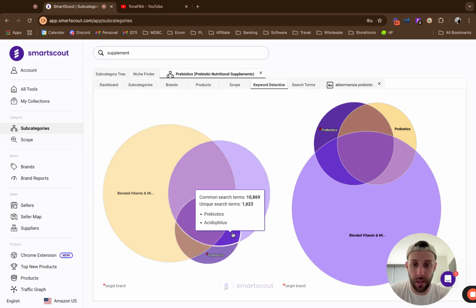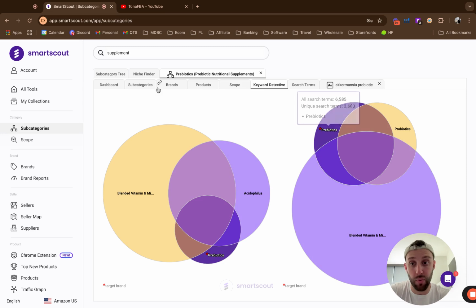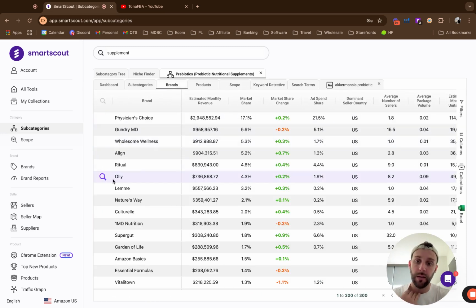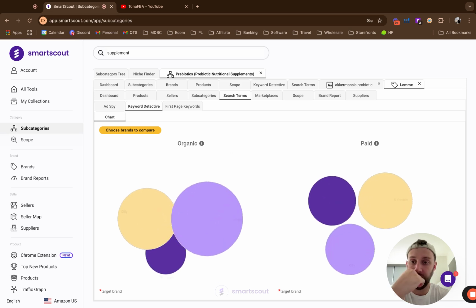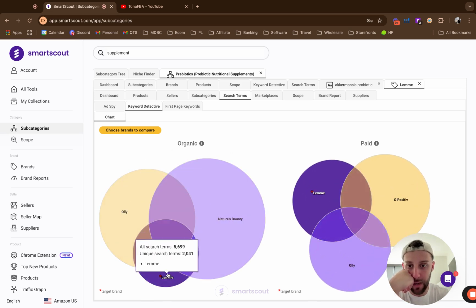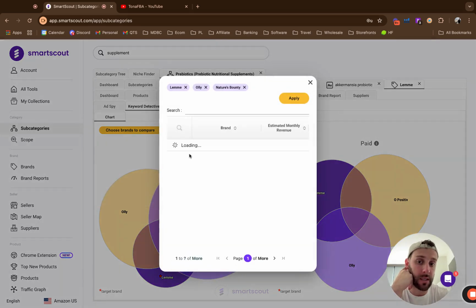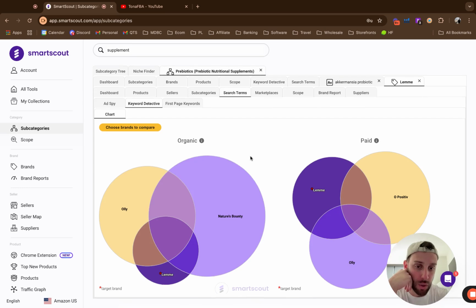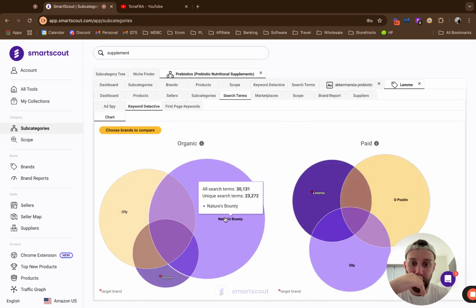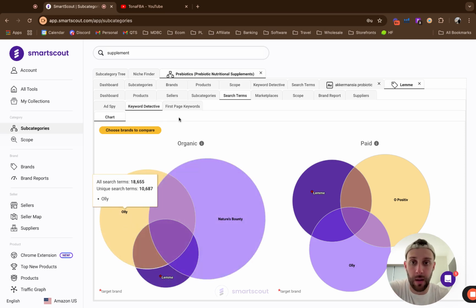So you could plug in 3 keywords. You could plug in 3 brands. So if you want to look at brands, and let's look at Lemmy, one of my competitors, and you want to look at Keyword Detective, which is a really cool tool for brands because now you can look at the 3 top competitors, and you can choose the brands to compare to on top of that, which is really nice. And you can select and delete them from here. You only can do 3 right now, but what's really cool is you can basically go through the category of prebiotics, go into a brand, and then go into the keyword detective of that brand or of that category.